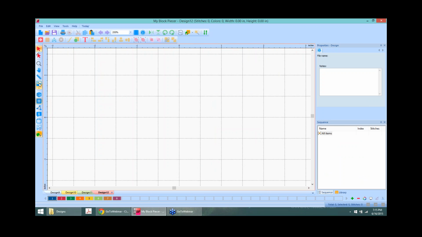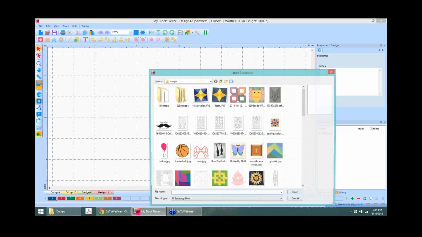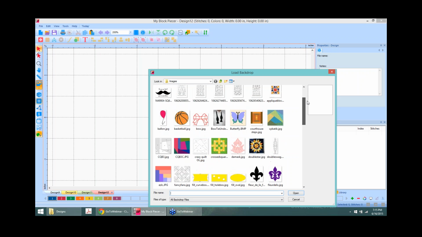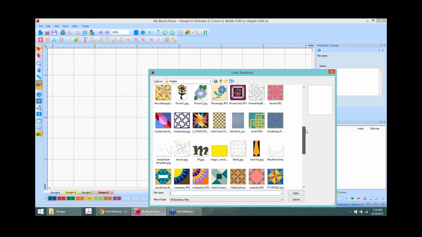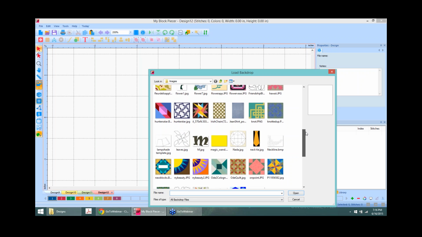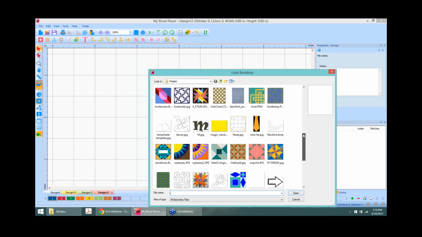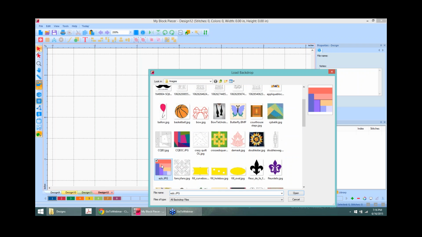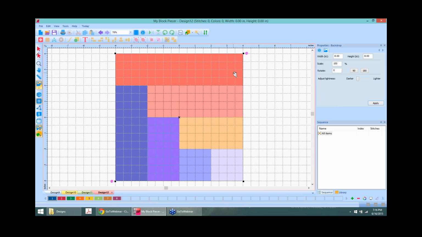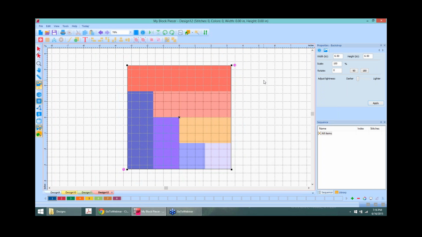I'm going to open up a new page. Let's bring up another backdrop. This is a very simple partial log cabin. If I can find where I put them. Here we go. And I'll click and open that. Now, you would want to adjust the size if you choose. Here I can change my size to, if I want that to be 6.5 inches finished, I can do that and make it that size.